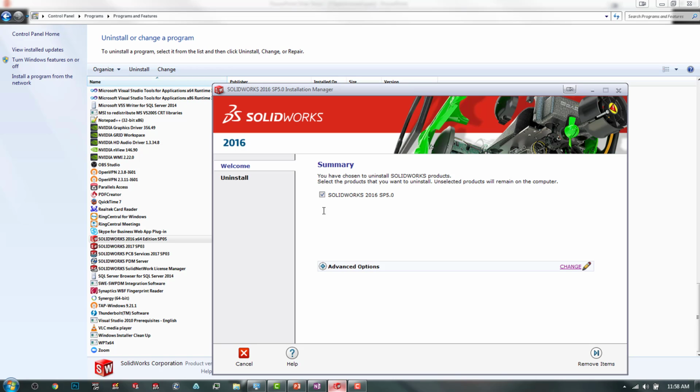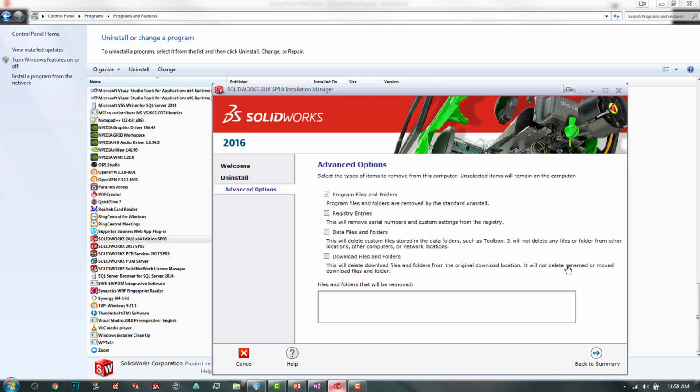If you had additional SolidWorks products, they would also be listed here with their own checkbox so they could be selected or deselected for the uninstall. Beneath that, we've got the advanced options. By selecting change, we will be taken to the advanced options page where we now have the options to remove registry entries, data files and folders, and downloaded files and folders.